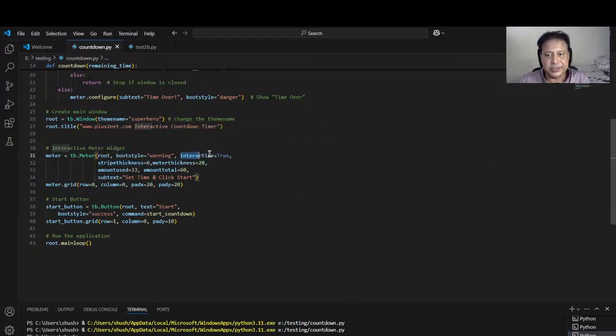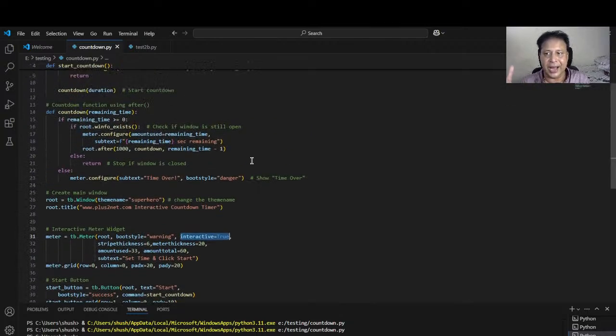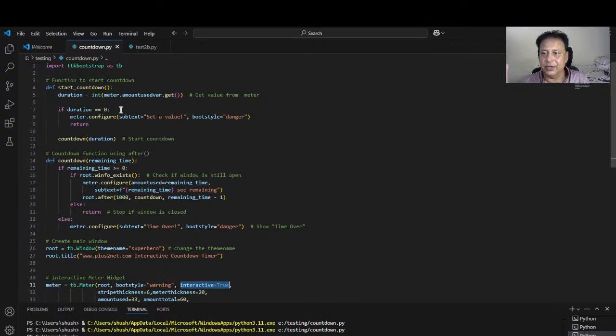And here you see interactive is true, which means this works both ways. If interactive is false, I can't move it by mouse. So this interactive option is for that purpose. Whatever the value or data is, I am reading it here by using the amount used variable and get.